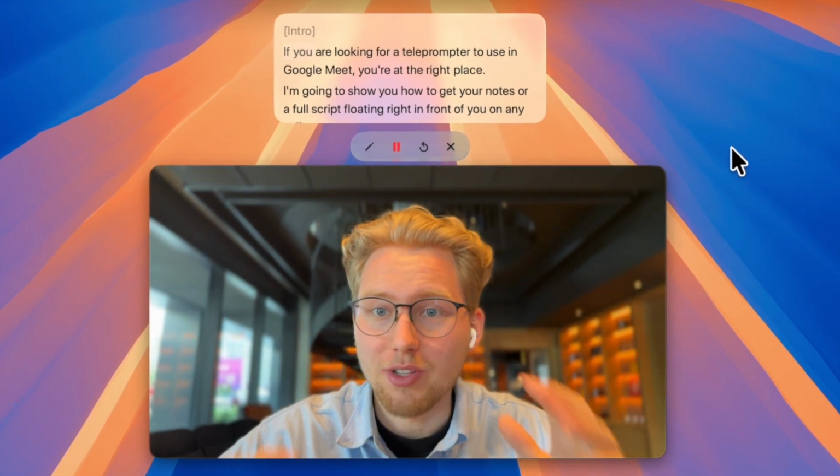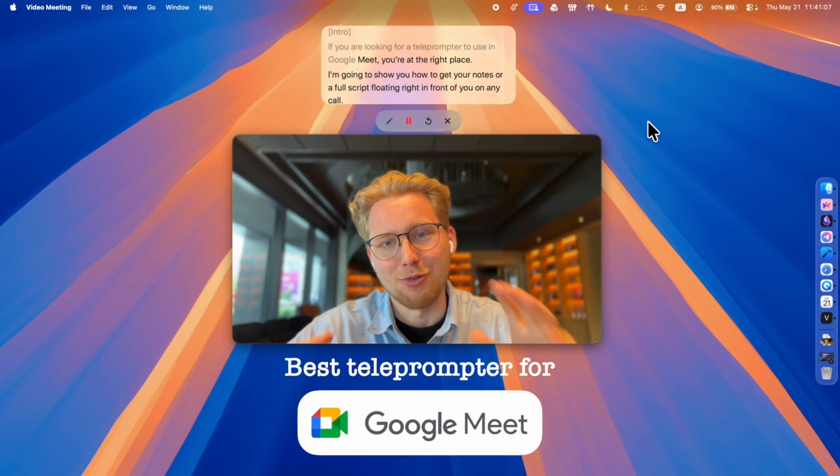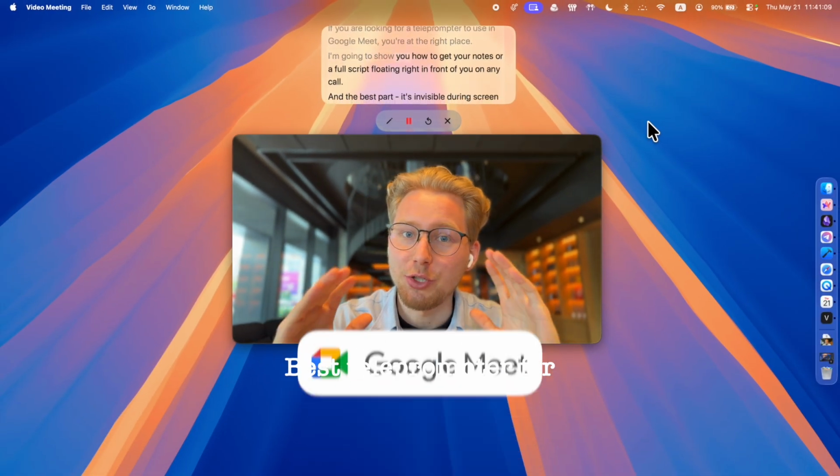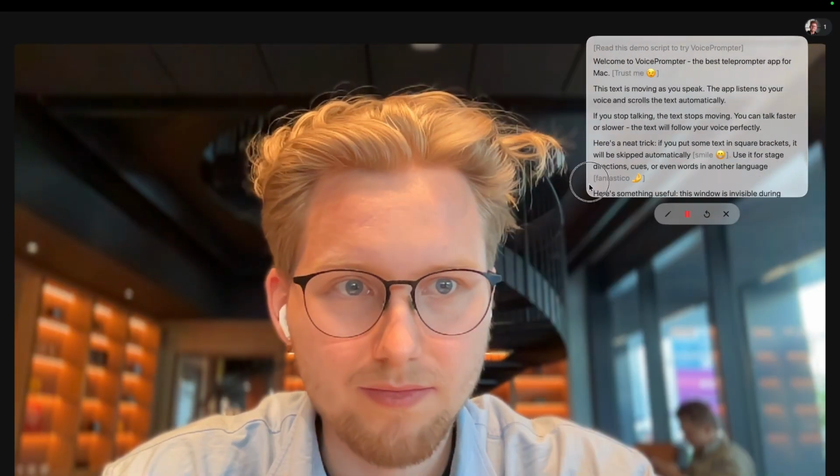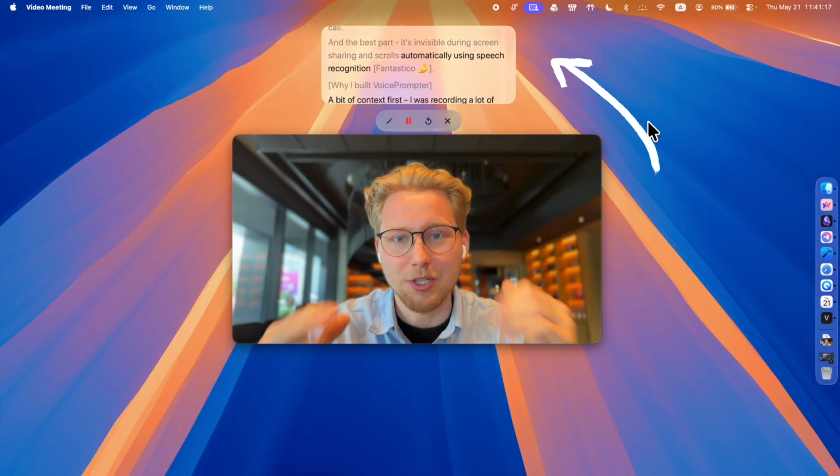If you're looking for a teleprompter to use in Google Meet, you're at the right place. I'm going to show you how to get your notes or a full script floating right in front of you on any call. And the best part, it's invisible during screen sharing and scrolls automatically using speech recognition.